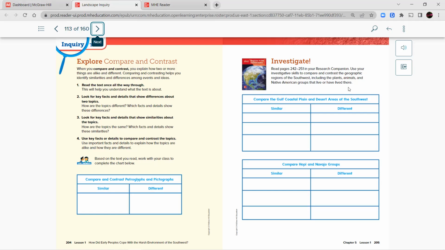Now we can also put something in the differences section. We can say that the Colorado River is the main water source for the desert, and the Gulf of Mexico is the main water source for the coastal plains. So now we have 2 for each section.